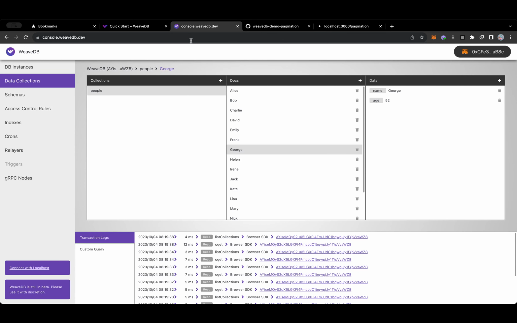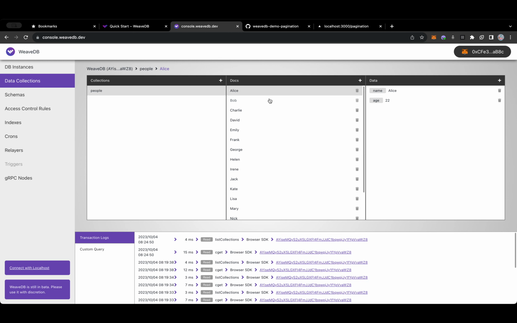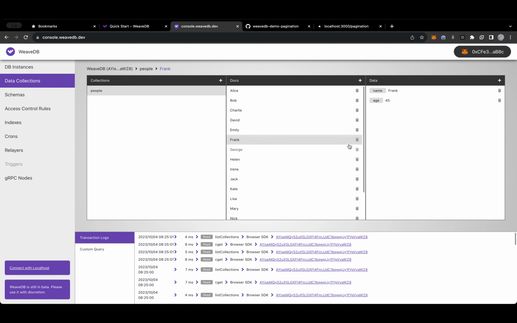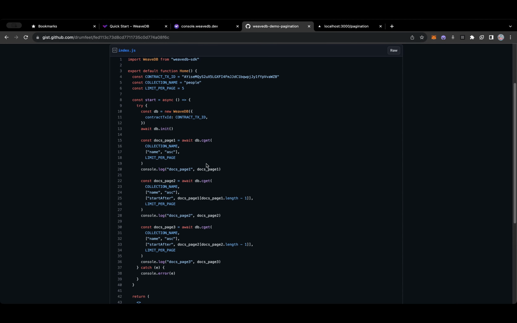I have already added a bunch of documents to my collection. Let me quickly show you what my data set looks like. So I have multiple documents with IDs Alice, Bob, Charlie, David, Emily, Frank, and so on. And they have two data fields, name and age. I have also prepared a simple demo with a Next.js app, which you can access in the description below.